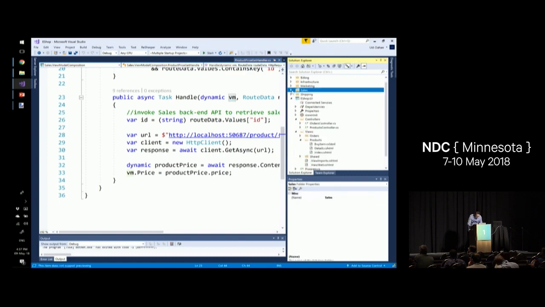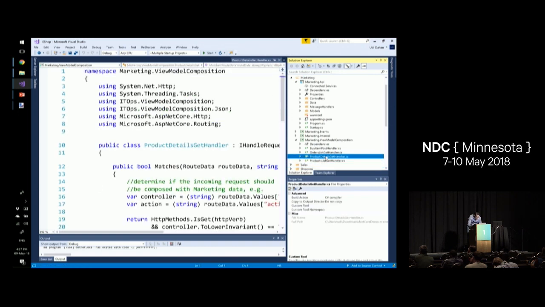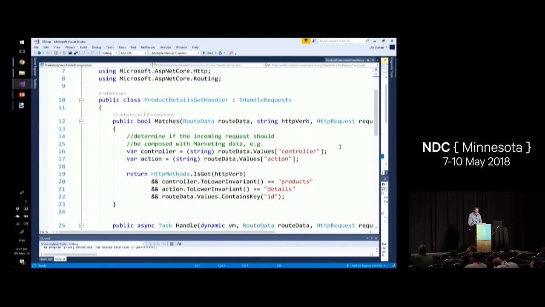So now we'll go up to marketing. Marketing has its own view model composition. Let's look at the product details handler that we have over there. Once again, what we see in this matches functionality is, if the request is for /product/details/ID, that's something I need to handle. So it plugs into the web request model and says, I'm going to handle that request.